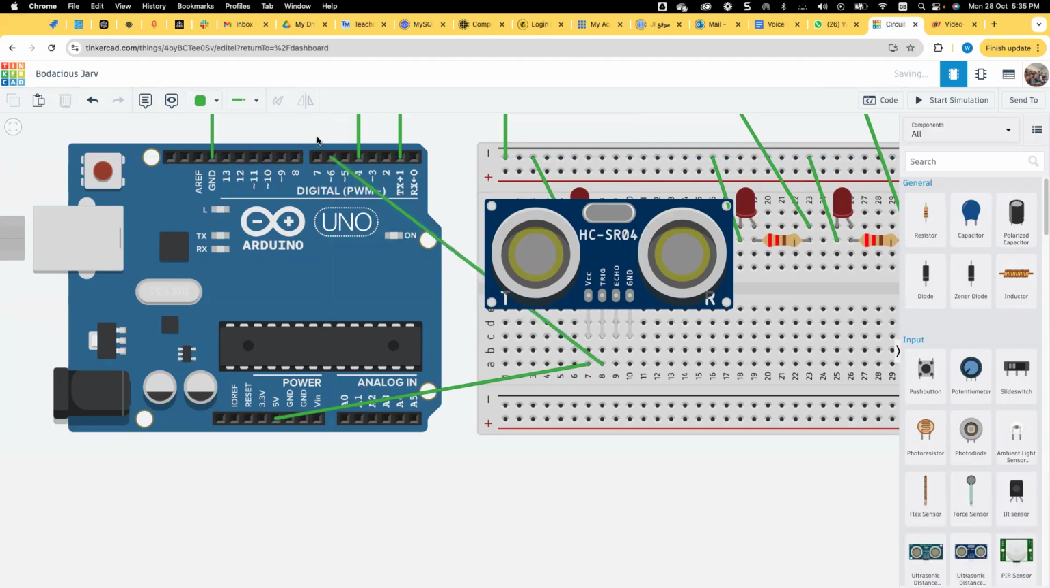I will delete this one. I will delete this one. I will keep one LED. Okay, great. So the trig will be connected to pin number 6, and the echo is connected to pin 5. And the ground, as it's obvious and clear, will be connected to the button ground.